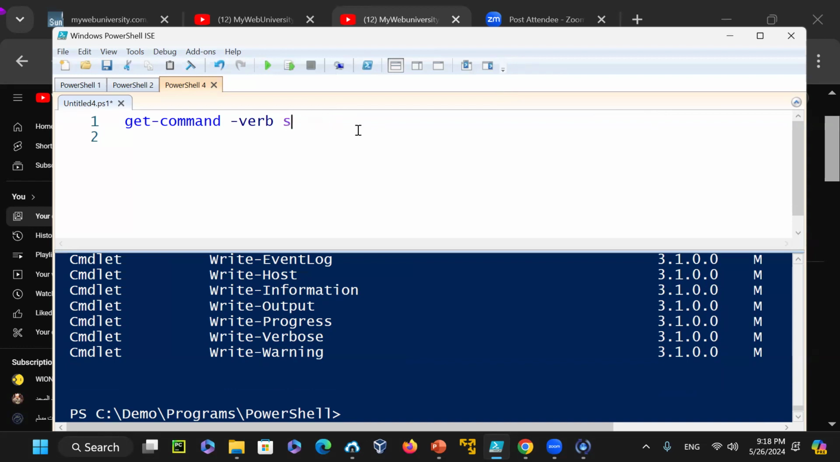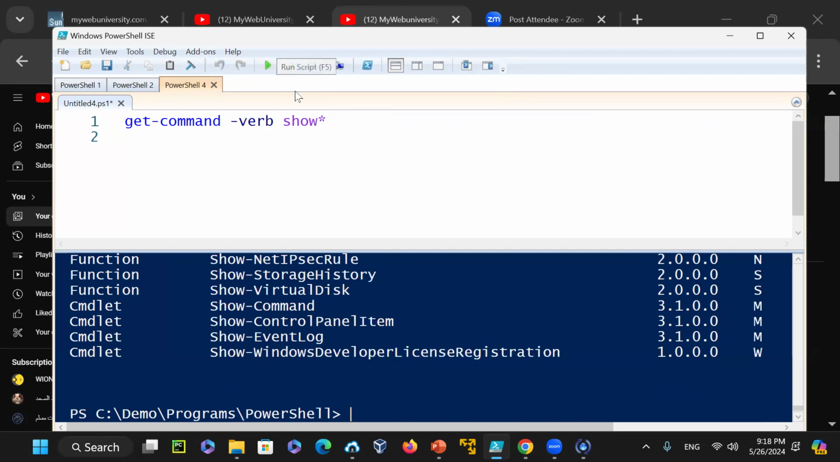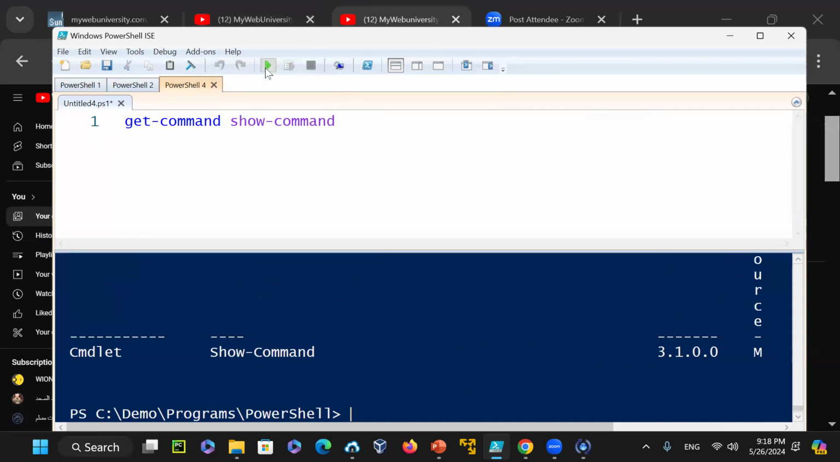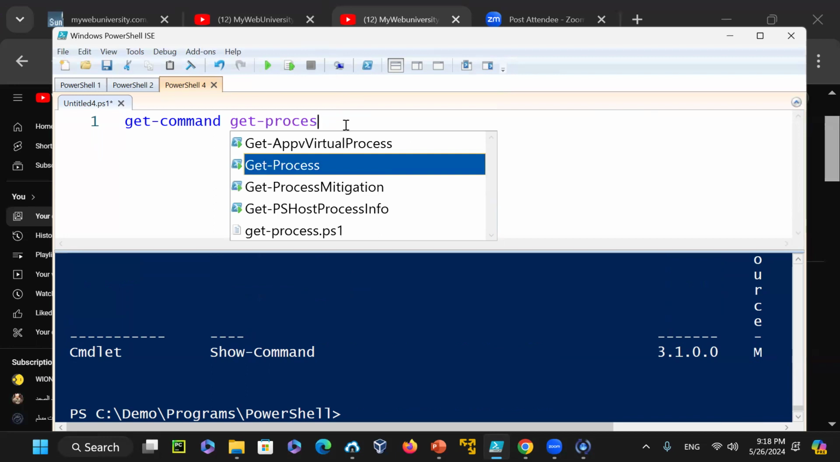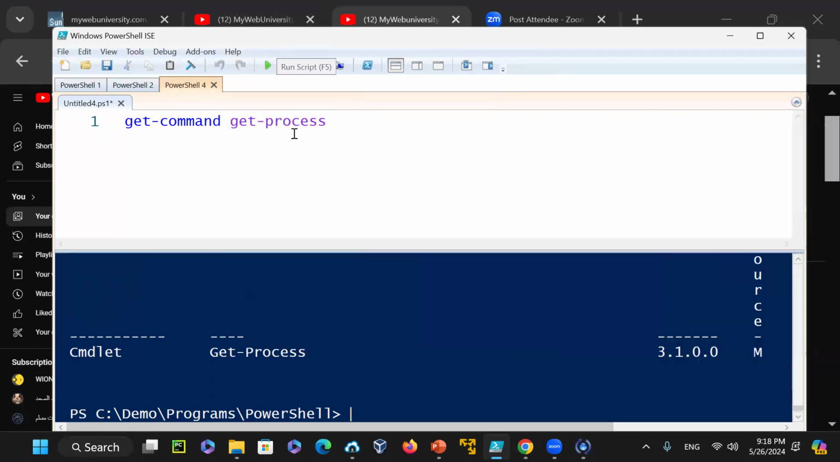Similarly, like all the verbs with Show or Start, and then I could get that one with the Start then. But if I want a specific one, let's say Get-Command and then Show-Command, I don't have to type in anything else to say that. It will just show that command. And if I just want to get the command on, let's say, Get-Process, I could get that as well, like this.